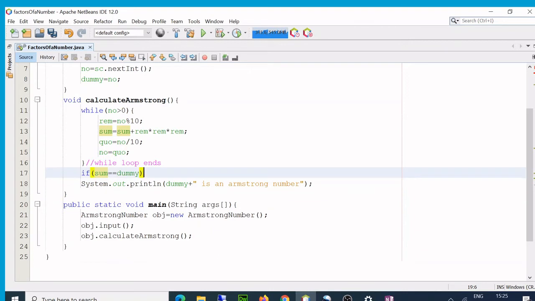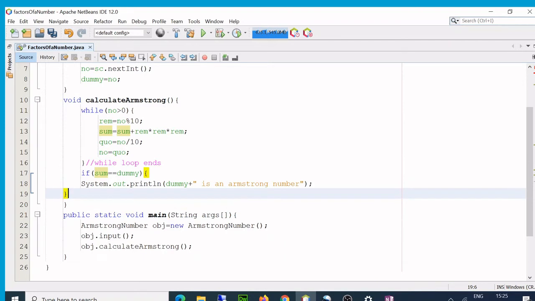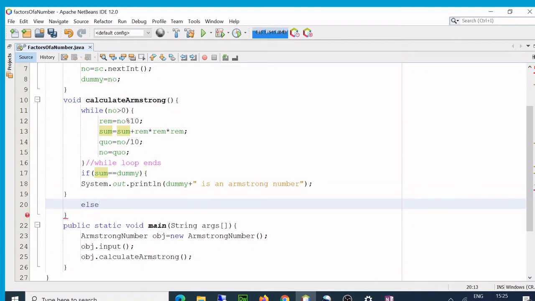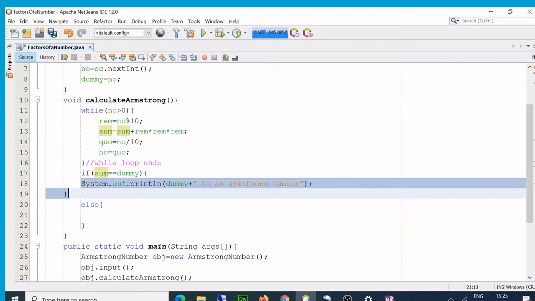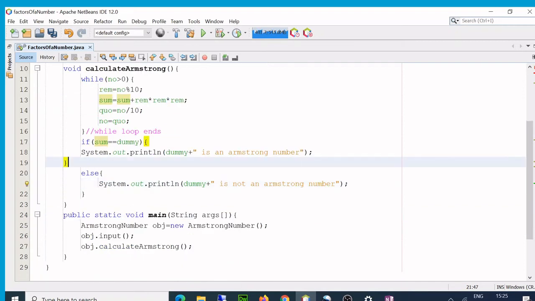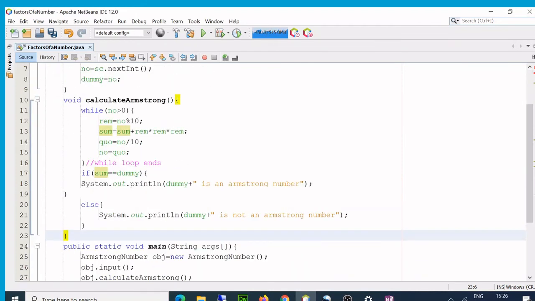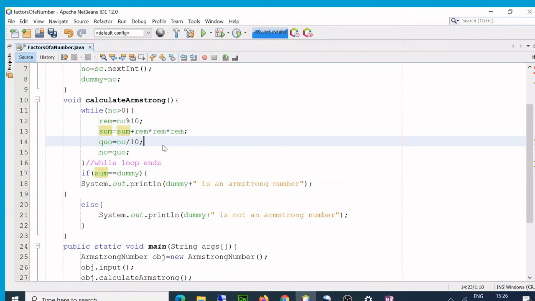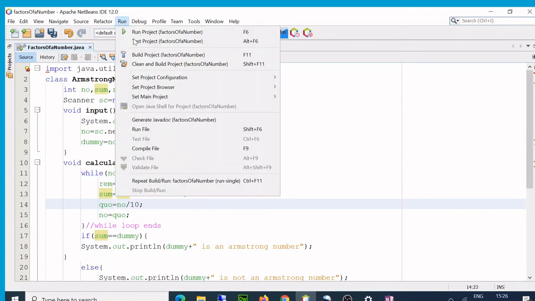Right, but I need an else also. Why do I need else? It's possible that it is not an Armstrong number, so I'll copy it as not an Armstrong number. Else, right? Just one change we made here, rem into rem into rem, right? And that's it. Let's run and see.